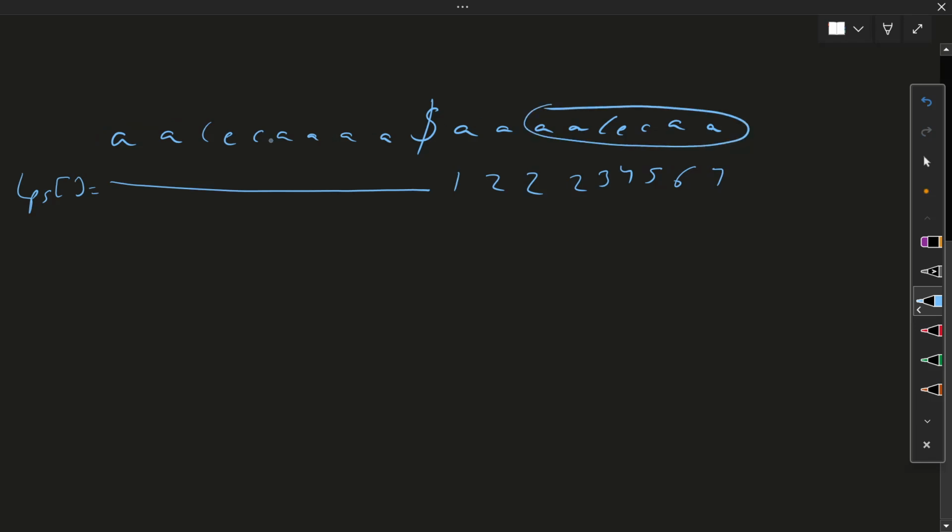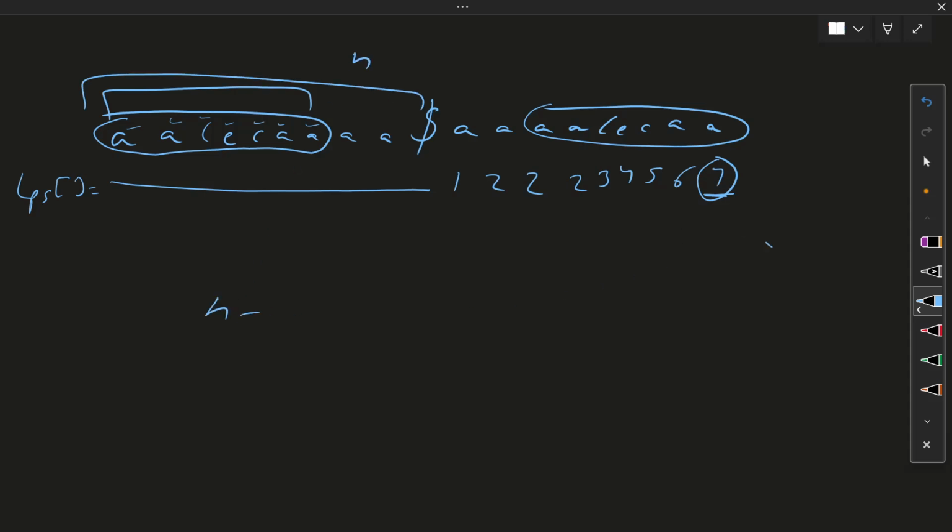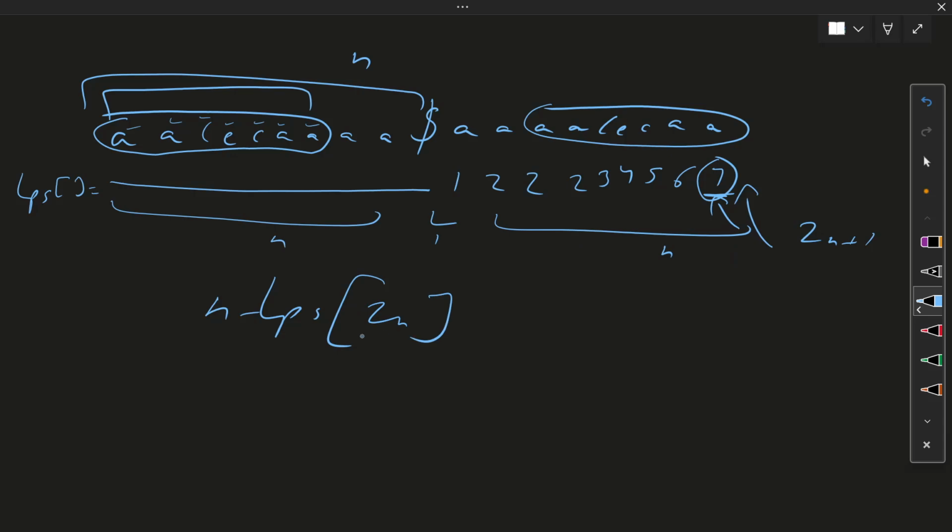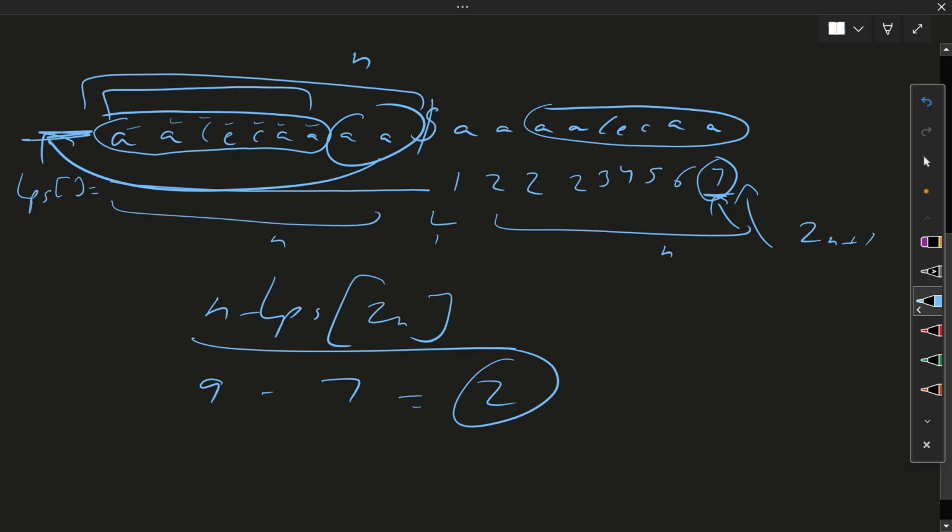So as you can see, this substring is a palindrome. How do we detect it? The substring length is 7. So till the 7th length: 1, 2, 3, 4, 5, 6, 7. The 7th length substring is a palindrome, and what's the total length? The total length is n. So I subtract this position from n. The LPS size is this is n, this is 1, and this is again n, so the total length is 2n plus 1 and the last position is 2n. So n minus the LPS value: 9 minus 7 gives 2. We just need to add these two characters at the front. That's how this algorithm will work.